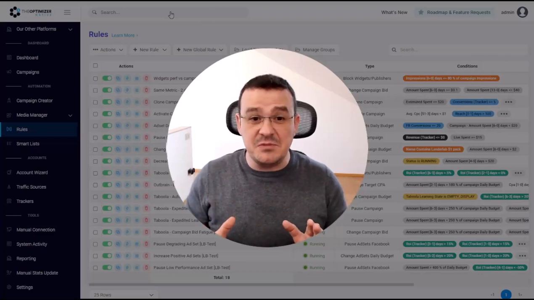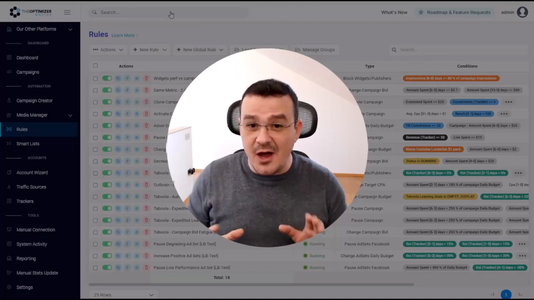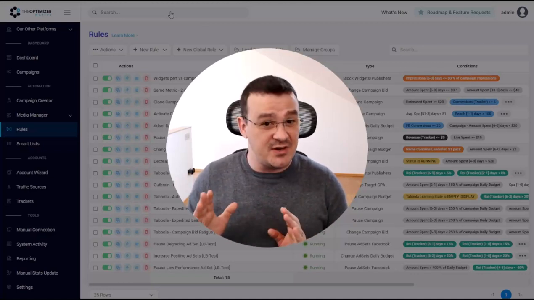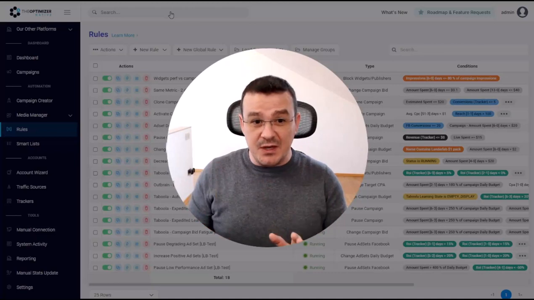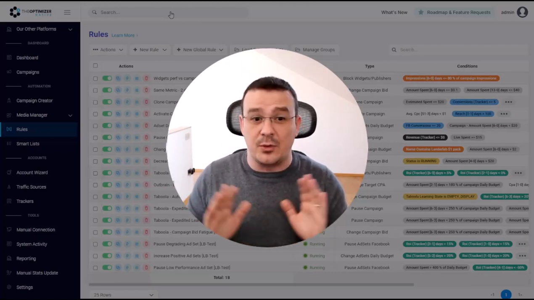This update is a game changer for how you build rules and automate your campaign's optimization process. You can now use campaign start date and different date ranges in rule conditions, which means you can catch specific performance changes and immediately take actions all on autopilot.